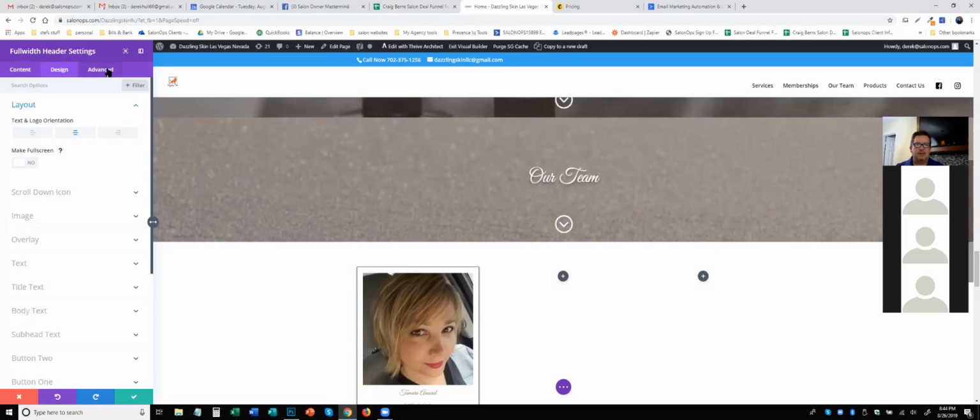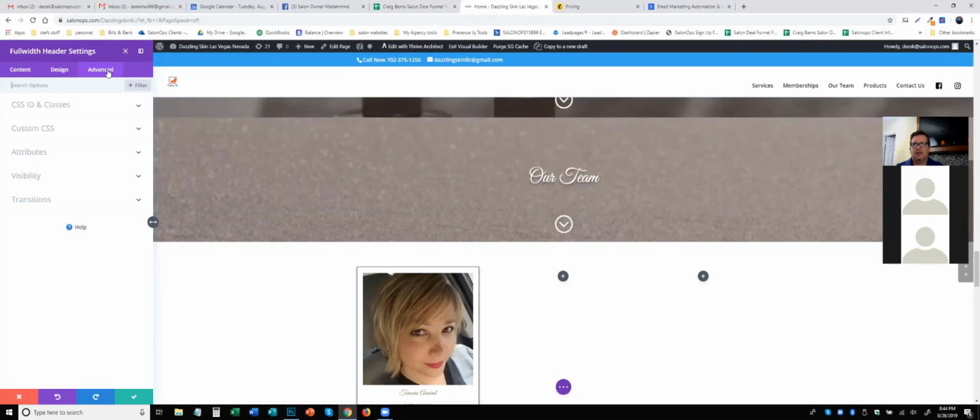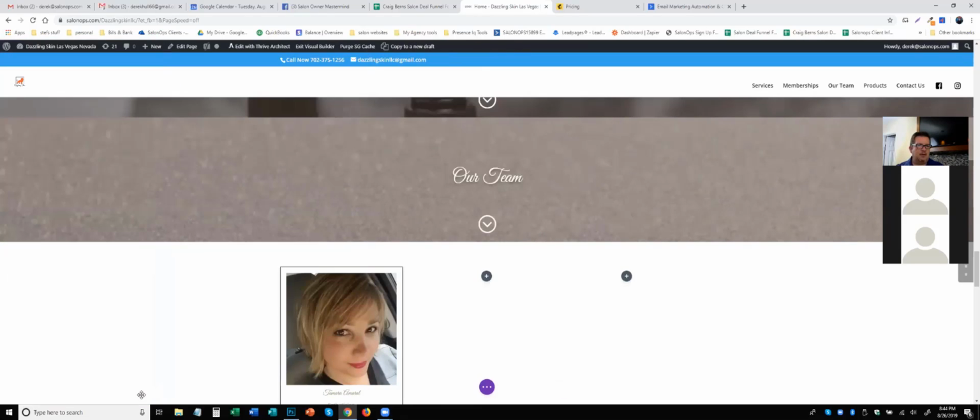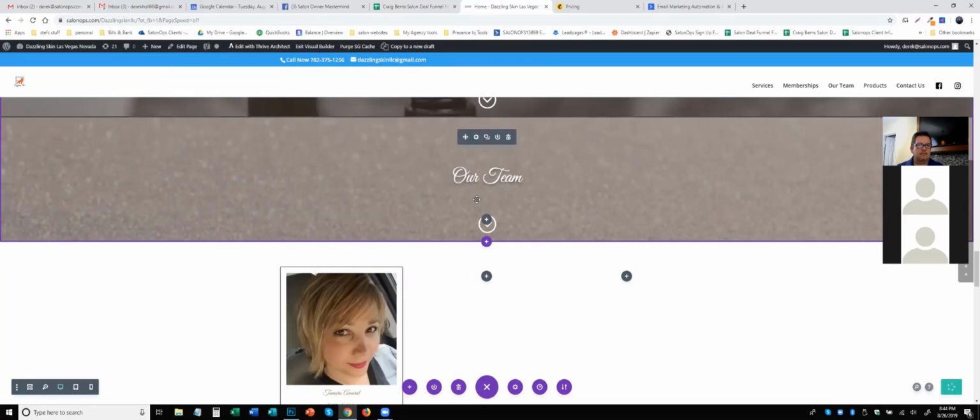Now we're going to go into advanced, and we're going to do the same thing. Our CSS class, we're going to give it an ID of ourteam. When you do these, they have to be all one word and they have to be lowercase. So we named it ourteam. Don't worry about it saying there's a typo. So now we're going to save this like we always do. Okay, that's saved.